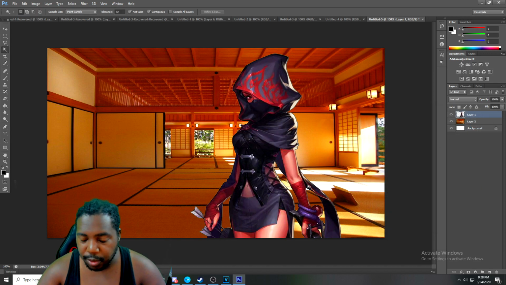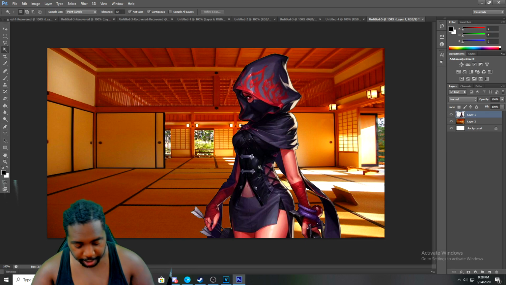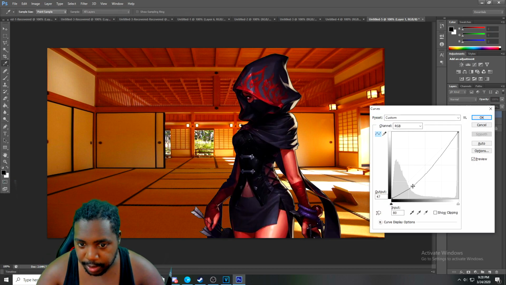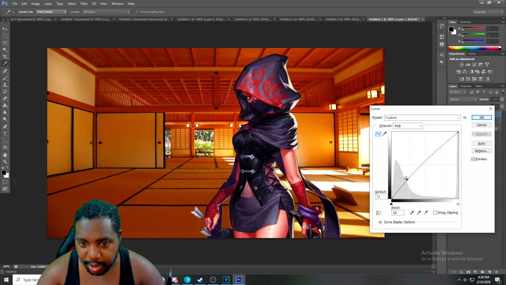So if I was gonna do this one for myself, I'd press Control and then M. I want to see her to be a little bit darker or a little bit lighter, maybe a little bit lighter, bring it down a little bit, bam.